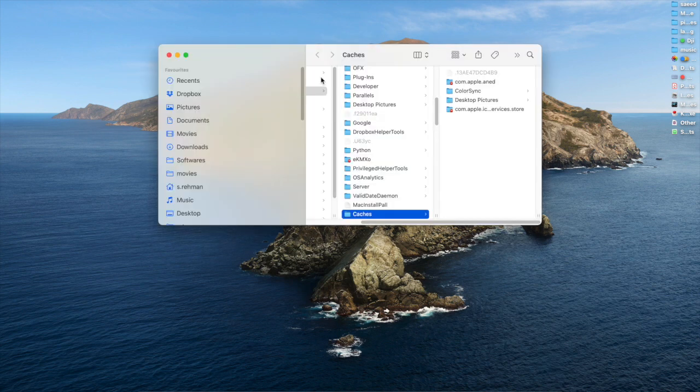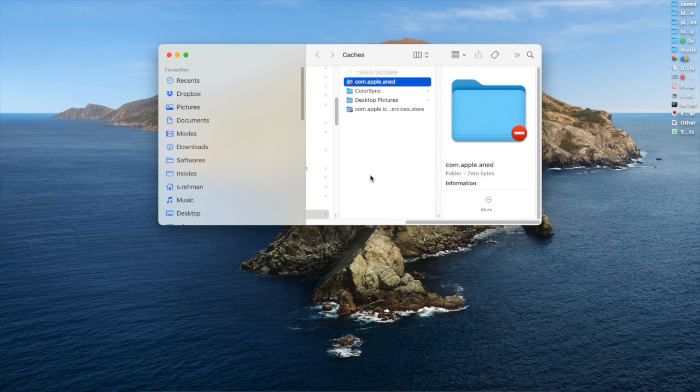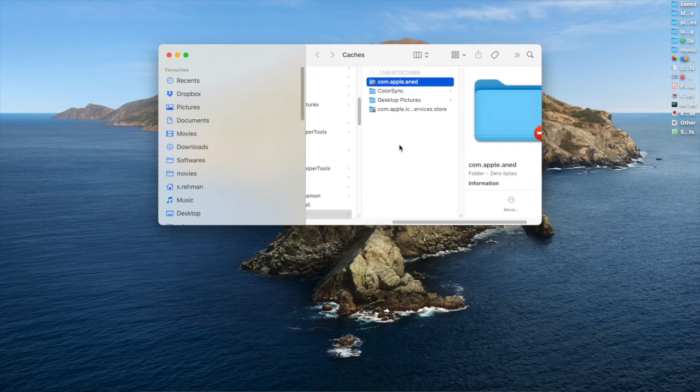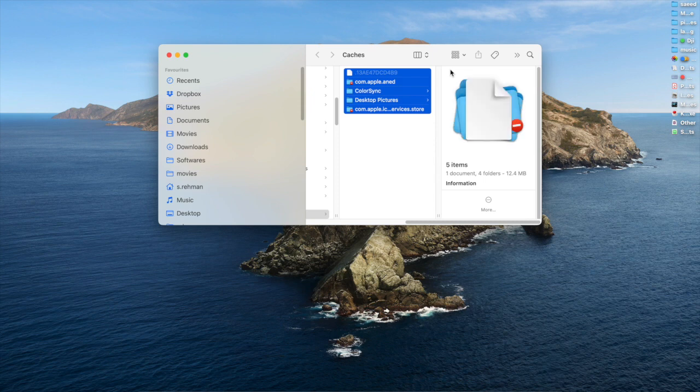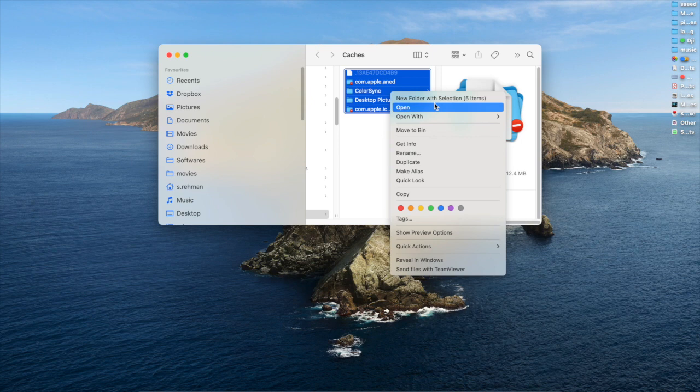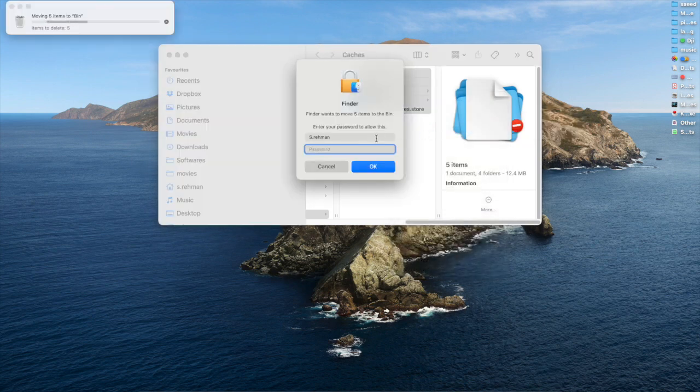Enter. You will see one or more folders in the system cache folder. Just select all files. Maybe in your scenario some files will not be deleted, because the file might be used in the background. Just skip if the file can't be deleted.